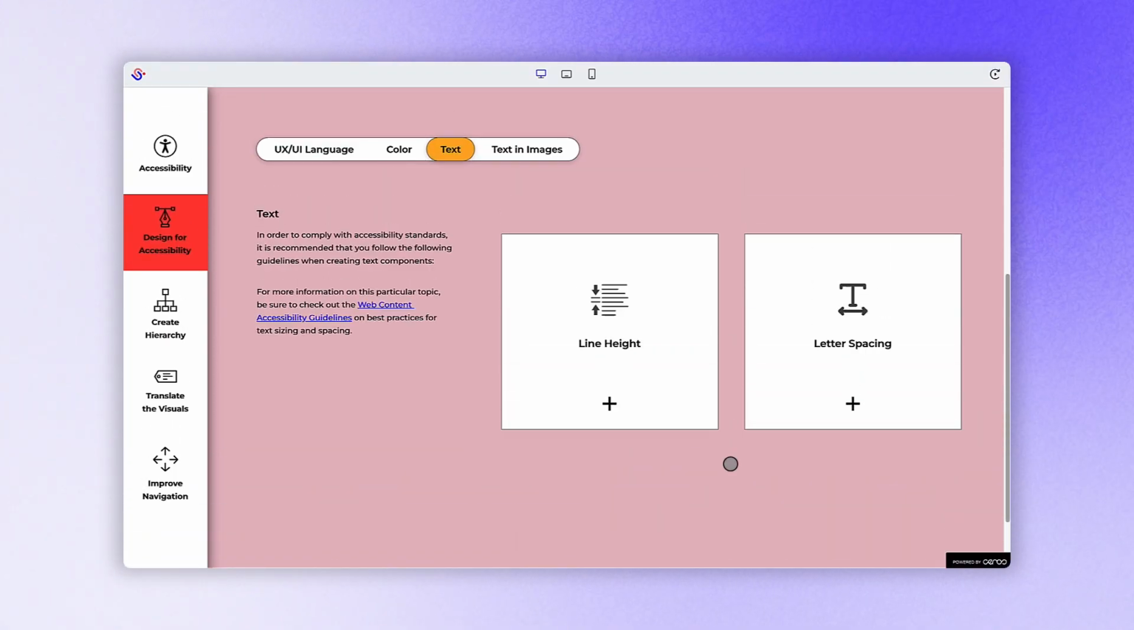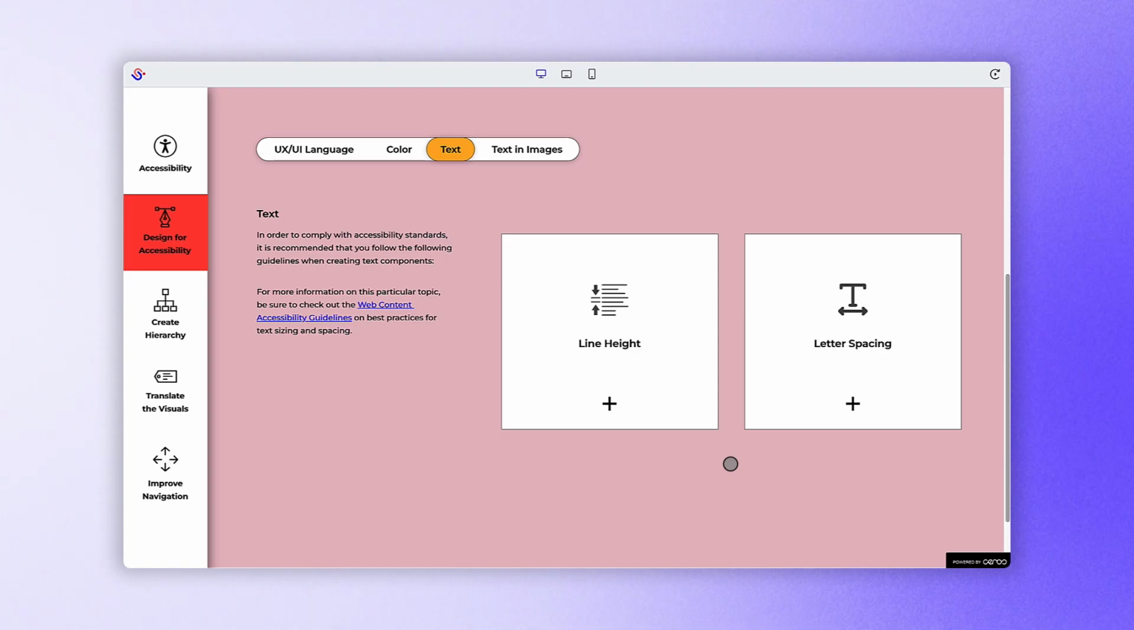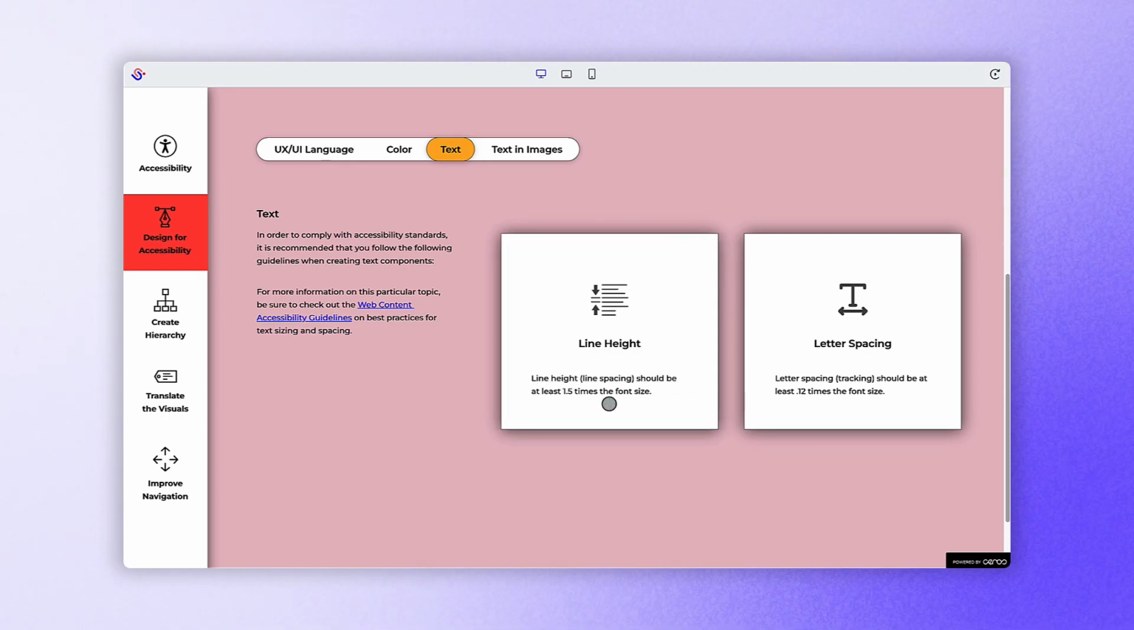Moving on, the next design element to consider is text spacing. In order for your text to be considered accessible, there needs to be enough space in between each individual letter of text as well as each line of text in your content. This can be adjusted in your Ceros typography settings under letter and line spacing. Your letter spacing will need to be at least 0.12 times your font size, whereas your line height will need to be at least 1.5 times your font size.